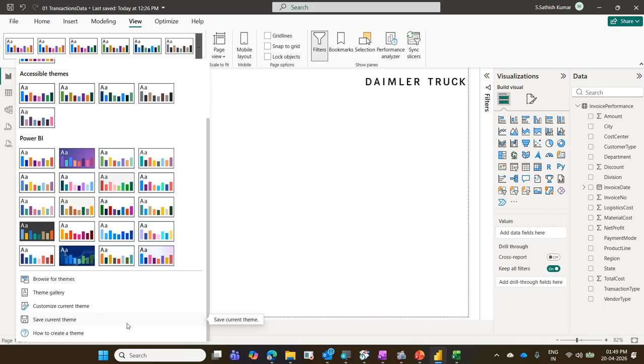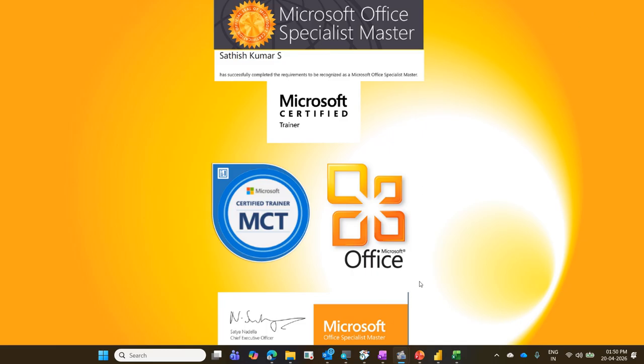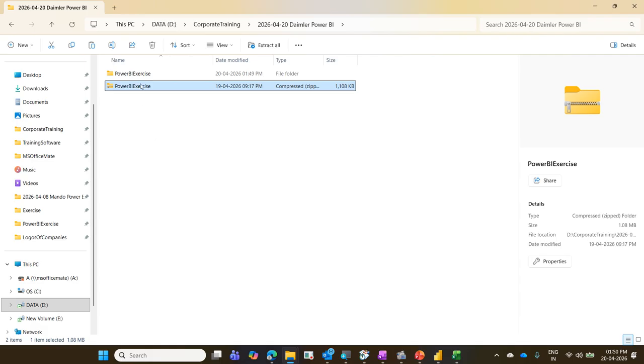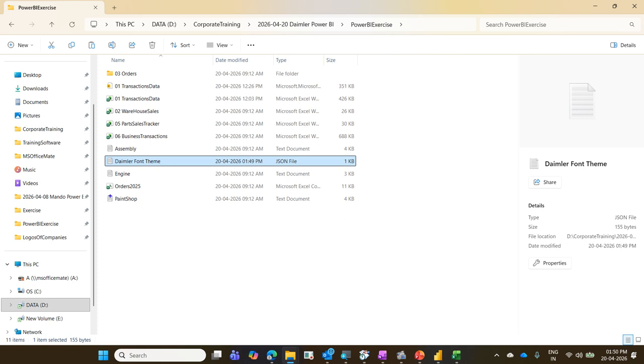Right. Now you know the location where we have saved it. Let us go to that. Minimize Power BI, and I am going to the location where I have saved it. I think I have saved it under this Power BI exercise. This is the name which I saved it, Daimler font theme. That's the name which I have given. So go to the folder where we have saved it.